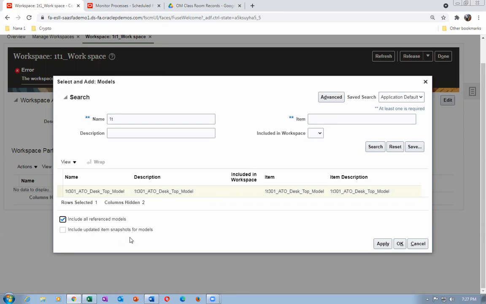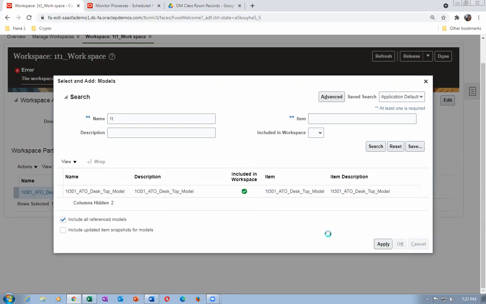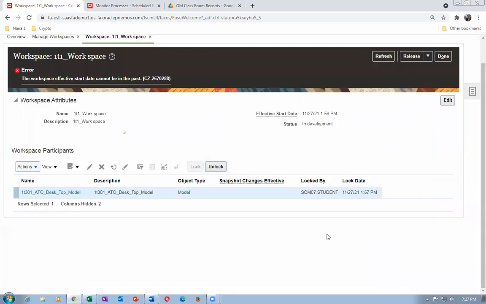Include updated item snapshots. This is not required. Only when you are making a modification of the model, then only this tick mark will be coming. Otherwise it will normally not be required. And you can create n number of workspaces. And then every workspace can have different things. Click on apply and then click on OK. Nana sir, this item will only be available for selection after that item import is completed, right? Of course. Yeah. Everything, you have to wait for the item import to complete.